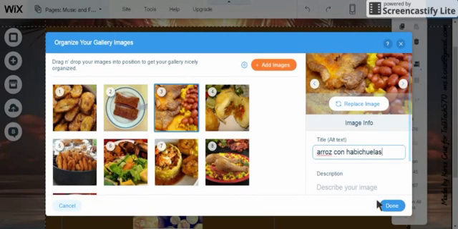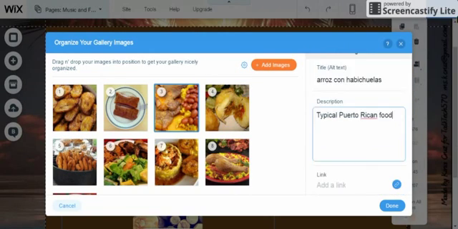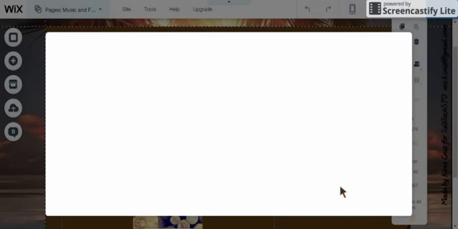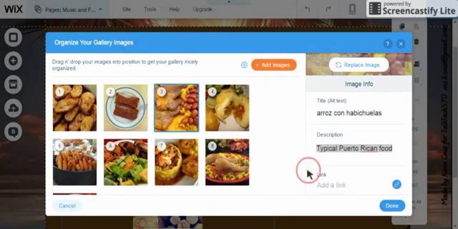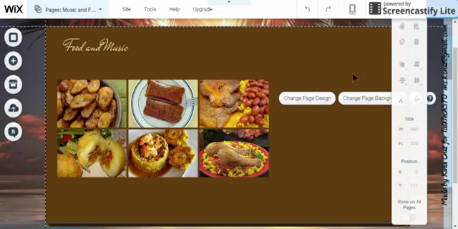So besides adding the title, you can also add a description. You can also link a website or an email or a document. Also select if you want your link to open in a new window or in the current window. Done. This is how your gallery would look like.